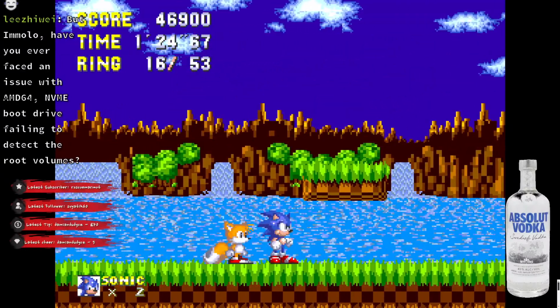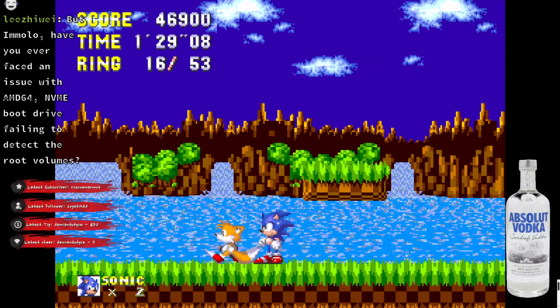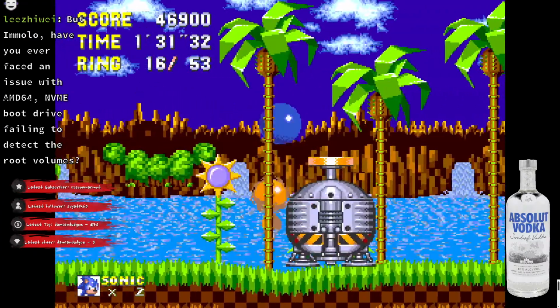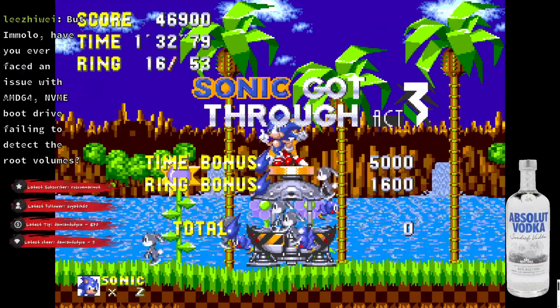Have I ever faced an issue with AMD 64 NVMe boot failing to detect the root volumes? What, the actual BIOS not detecting it? Or Grub not detecting it?